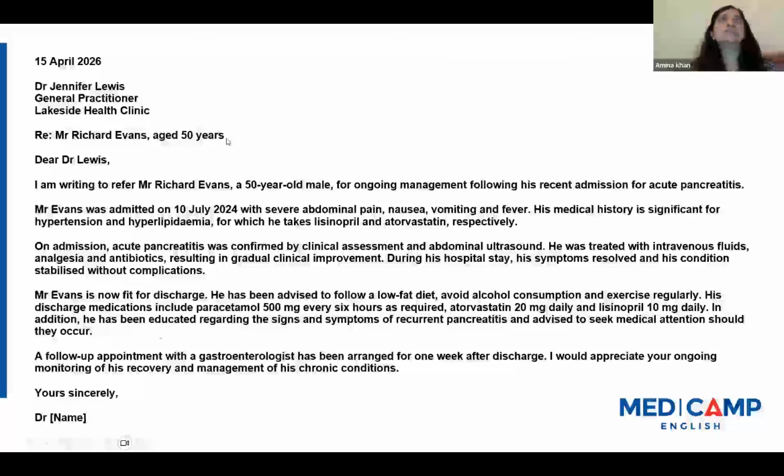The reference basically means the details of the patient you are actually referring to the recipient. So you have to write the name of the patient plus age. The age could be in any form. If the date of birth is given, write the date of birth. If actual age is given, just write the age.